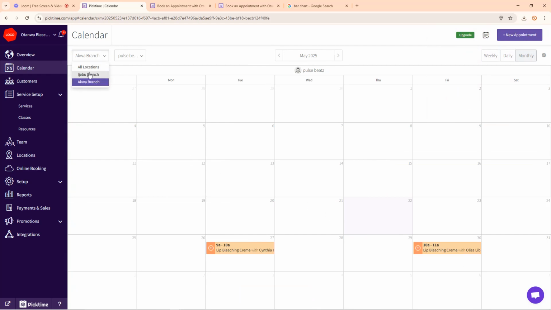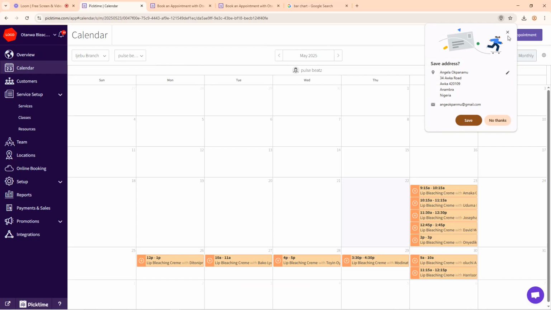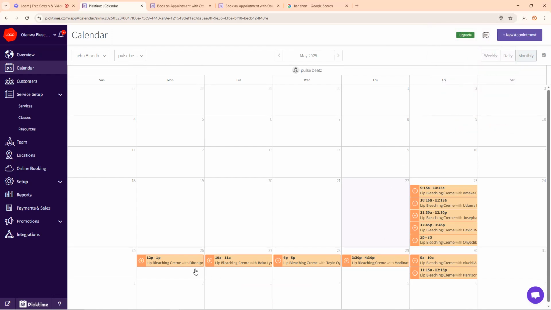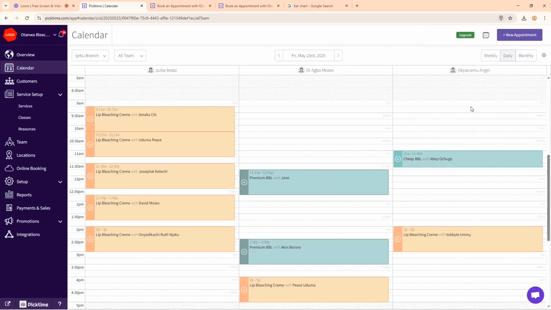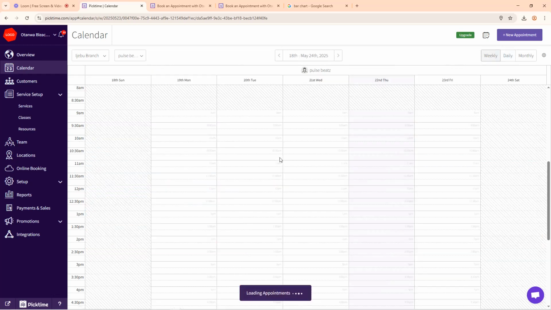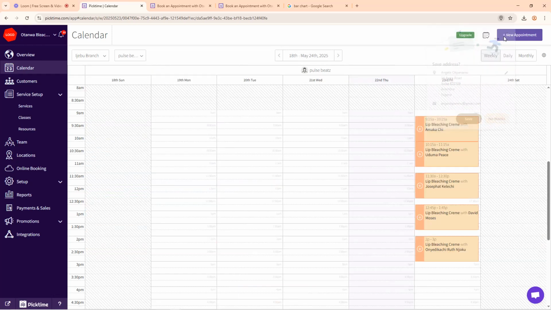What about Ijebu? See Ijebu now, there is money in Ijebu. See, booking is full everywhere. What about the daily view? Let us see the daily view. You see booking, see. What about the weekly view? Ah, there is money in Ijebu, see money. Now this is what our calendar looks like. You see that the thing is showing us how our calendar looks now.